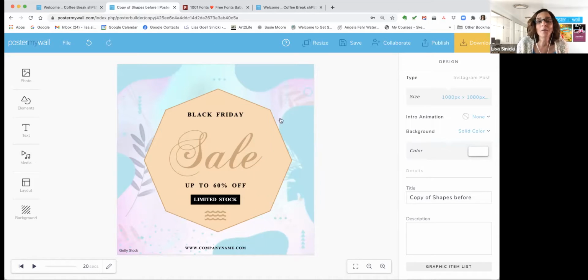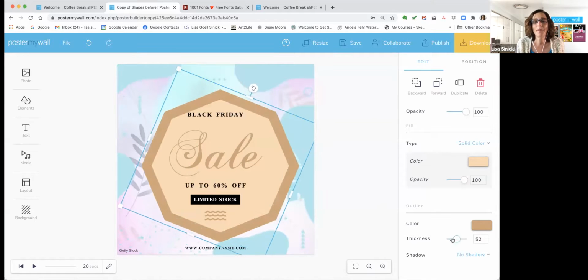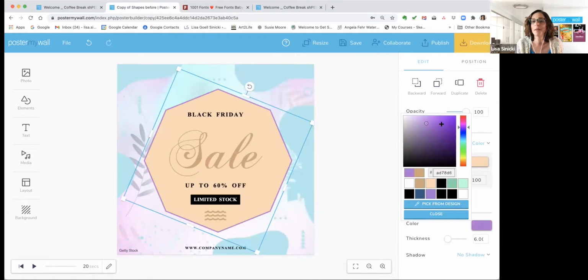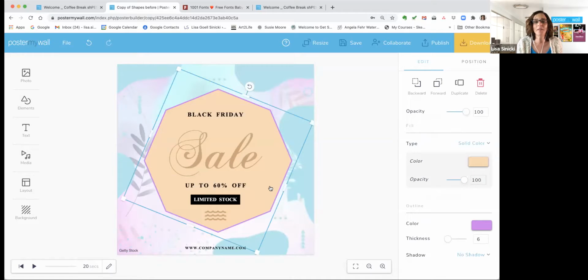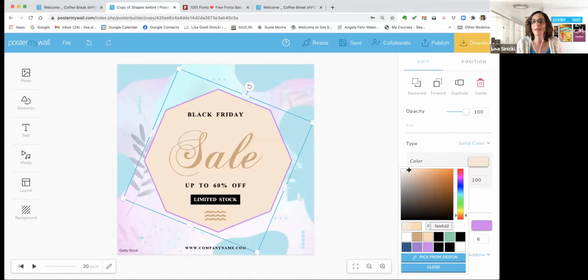Now, if I wanted to, I can change this outline, right? I can change the outline. I can make it thicker. I can take it completely away, or I can change the color. So I think I'm going to go with kind of a purple, a little pinkier purple to go with that design. A little lighter. All right, so change it up. And then again, the fill, same thing. We can change it to anything we want. You know, we could make it dark. We can make it super light.